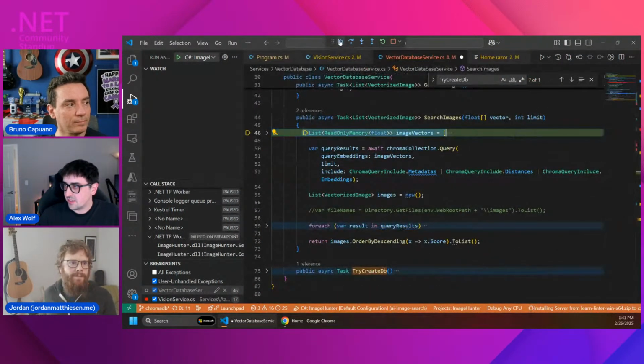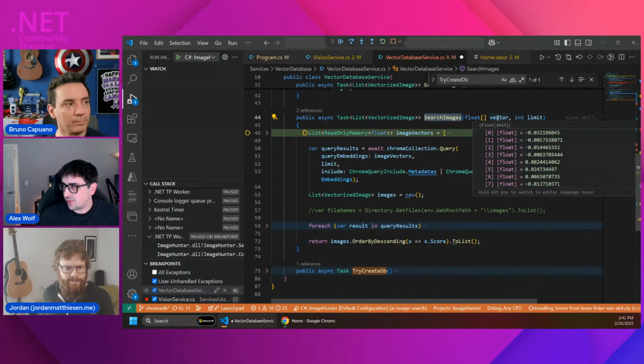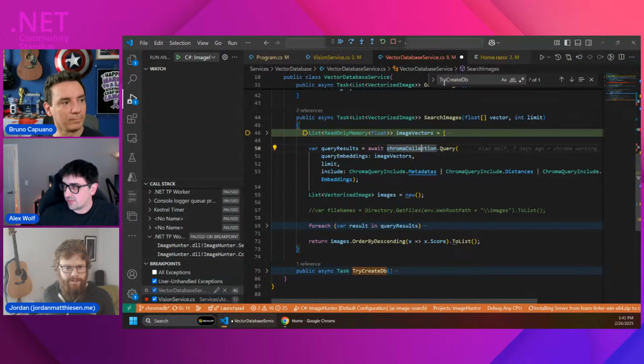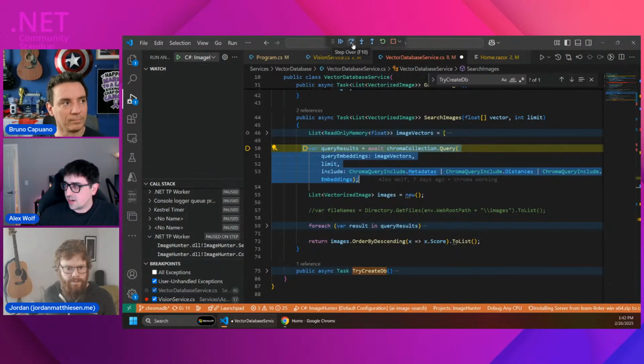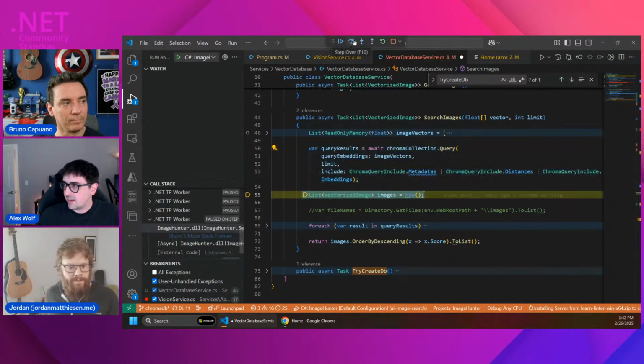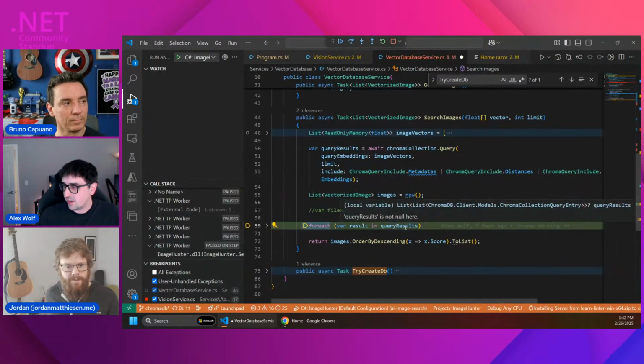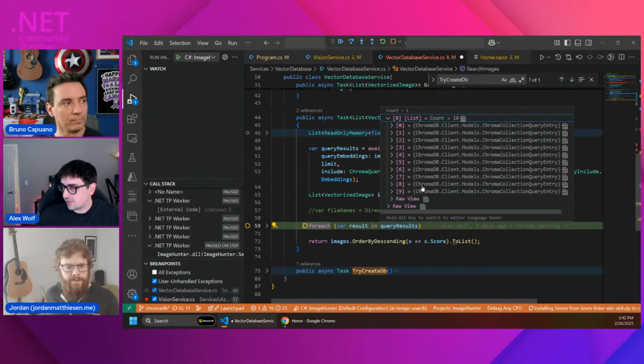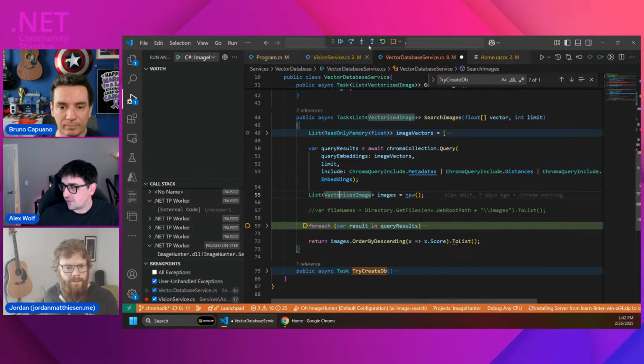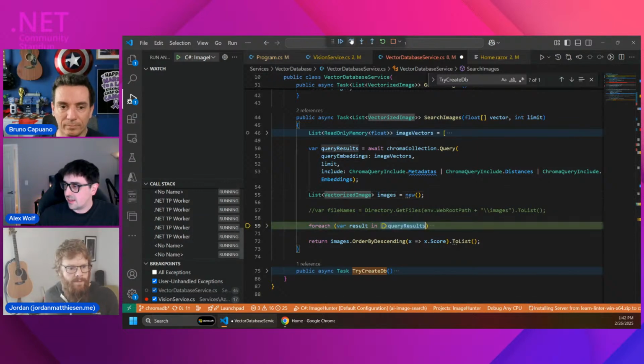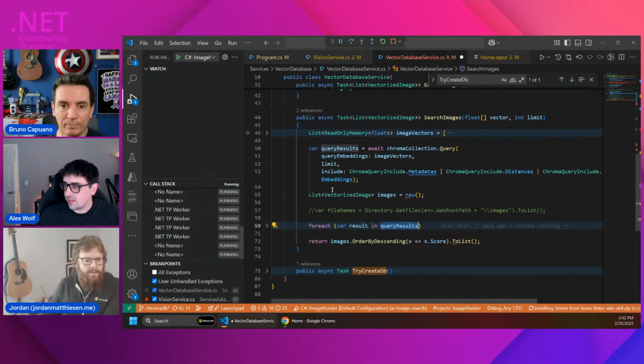And if we hit continue, that jumps into our search images method, and that vector that we just got back is now a parameter. That gets passed into our Chroma collection search query, so that's going in as the query embedding. If we continue to step through this, our results will come back, and it looks like we got 10 results back or so. Then we just order those, and those get returned to the browser.